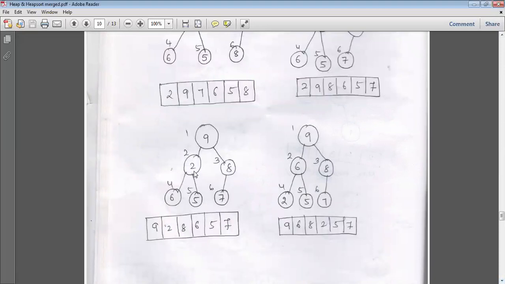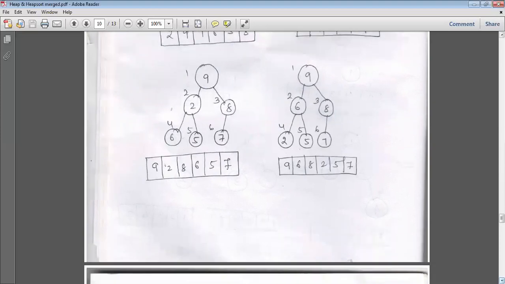Again here the 2 is less than 6 and 5. Among these two, 6 is greater. Swap with this 6. 6 will come to this position and 2 will be in this position. We'll get it as 9, 6, 8, 2, 5, 7. Now I think it's a heap. You can see here 8 is greater than 7, 6 is greater than 2 and 5, 9 is greater than 6 and 8. Now it's a heap.